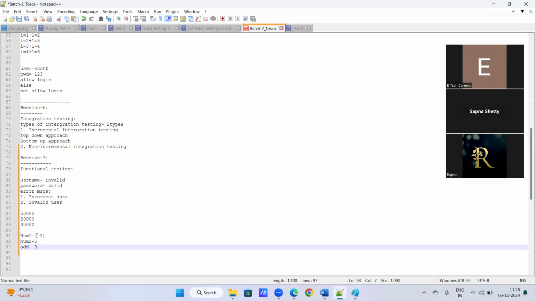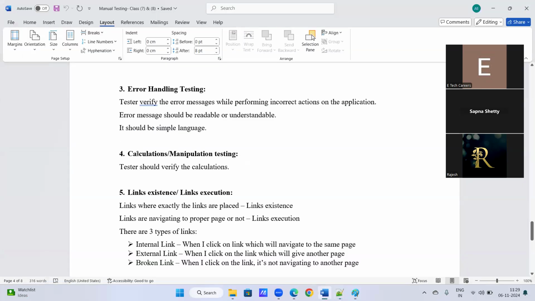When I give 0, both are 0, then what happens? When I give both negative values, what does it give? When I give small numbers, when I give big numbers, we have to verify how the application works irrespective of the calculations. This is the way of calculation or manipulation testing.